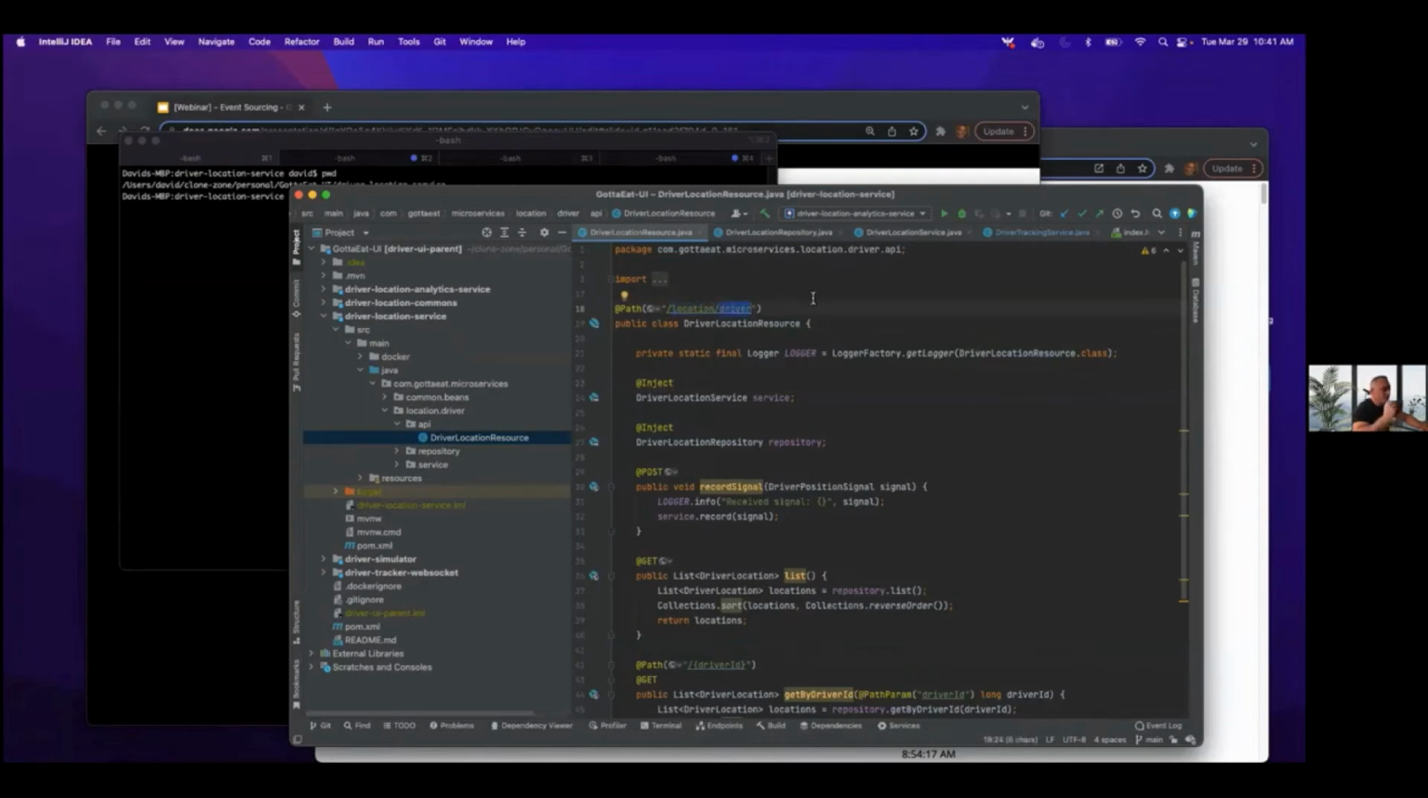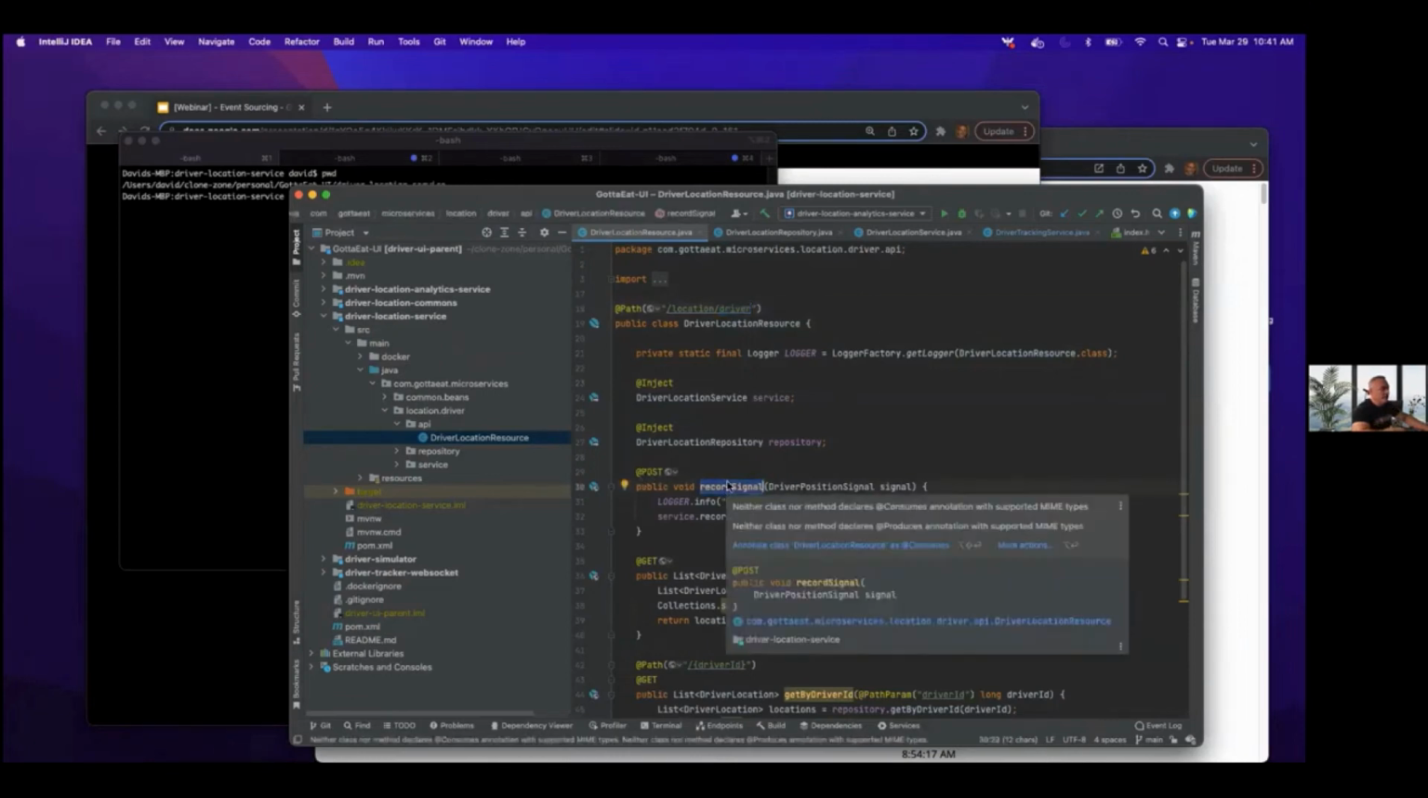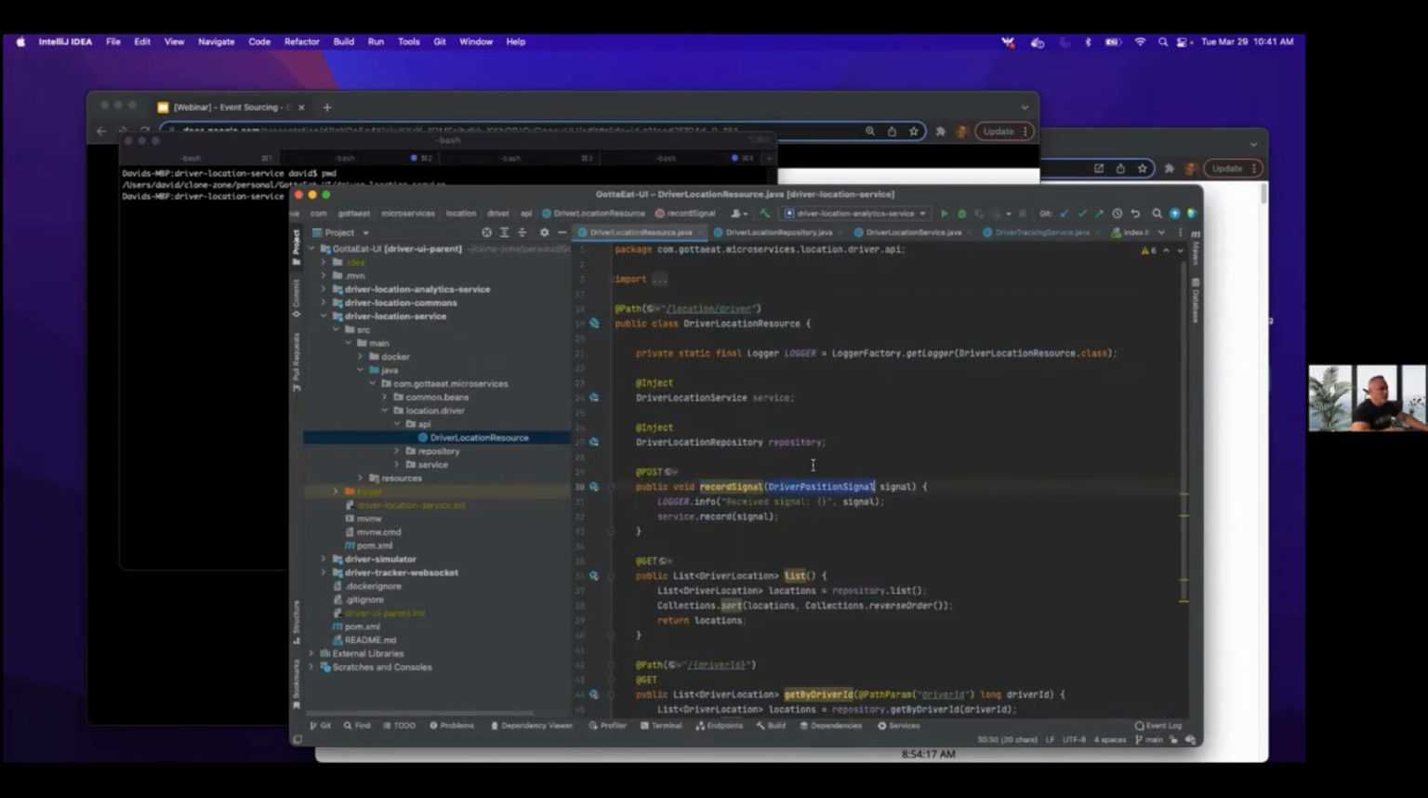When you post an event to this REST endpoint, this record signal event is called. It has a driver position signal, which contains those four fields that I mentioned: driver ID, latitude, longitude, and timestamp. We delegate then to a service to record this information. And what it does is do the enrichment and then write it to a Pulsar topic, right?